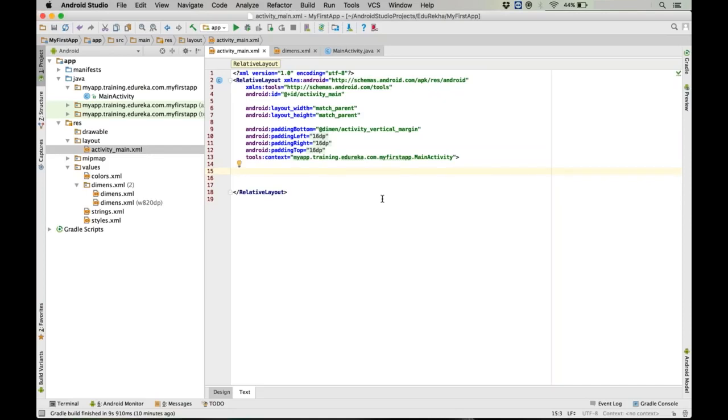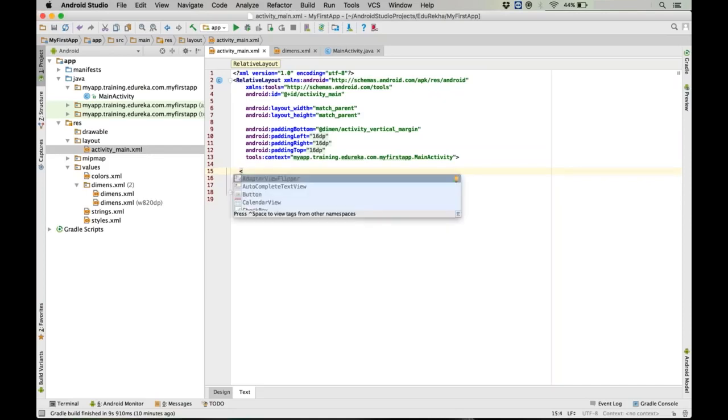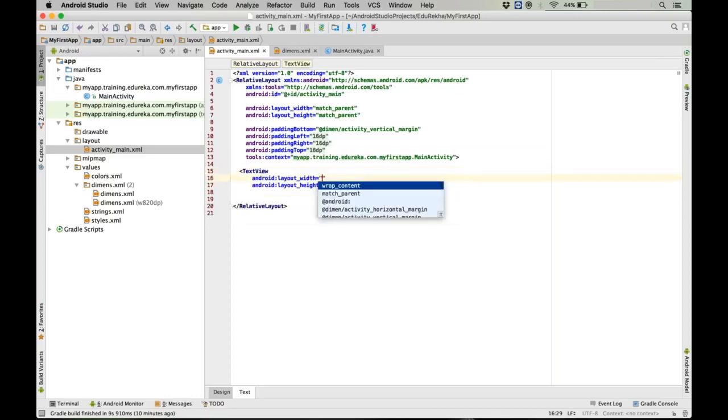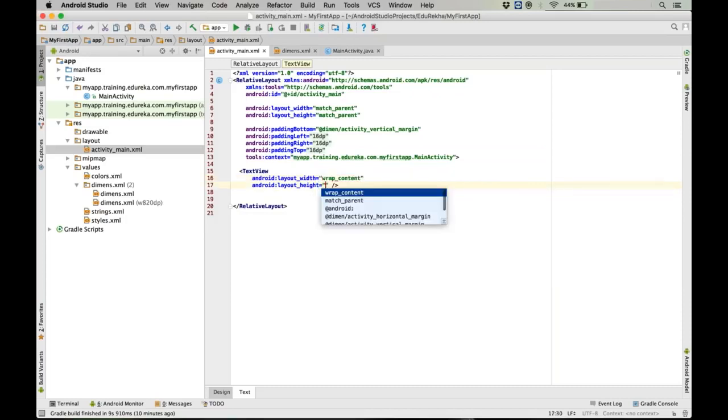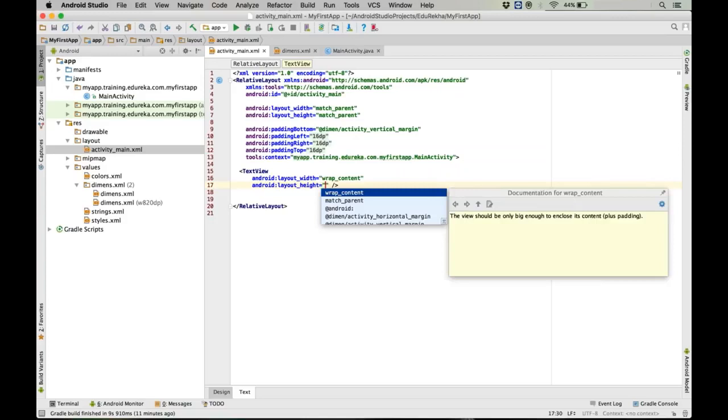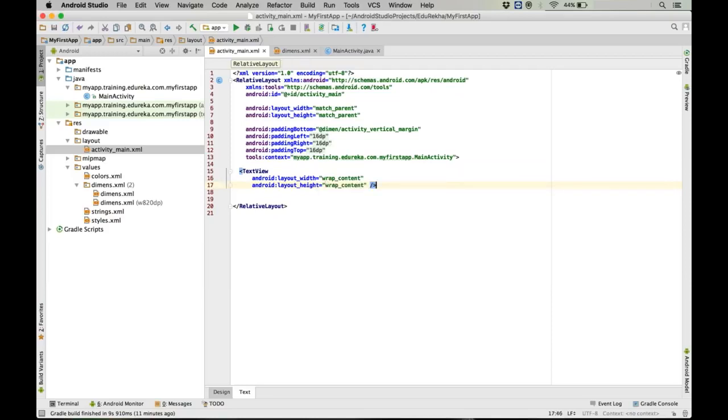So I want to bring in a text view widget. I'll type in the left angle bracket and I'll type T. You all can see this TextView, and I'll select that. Now this is asking me how much width you have got in your hand, and I'll say wrap content. What is the meaning of wrap content? If I have to say hello world, however much hello world takes, that is the width I want to use. And what do you mean by the layout height now? I'll again say wrap content.